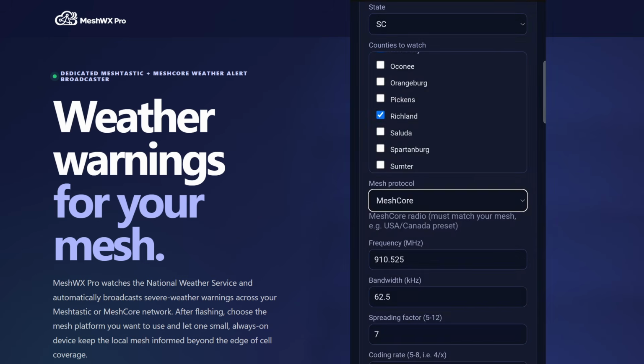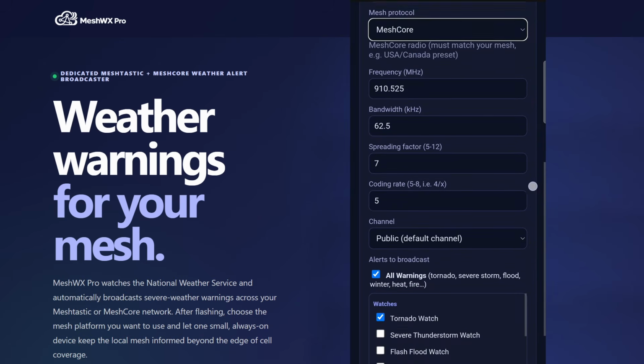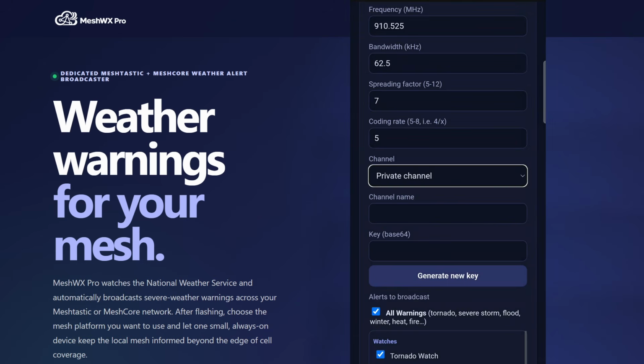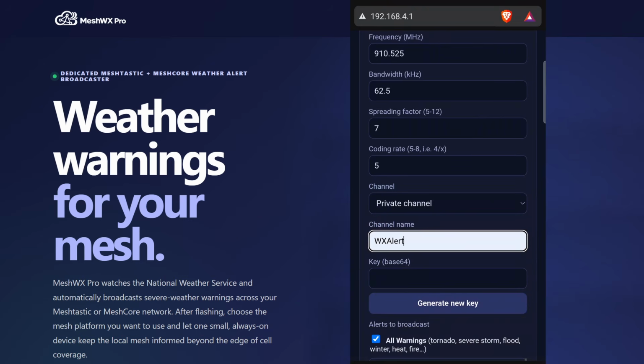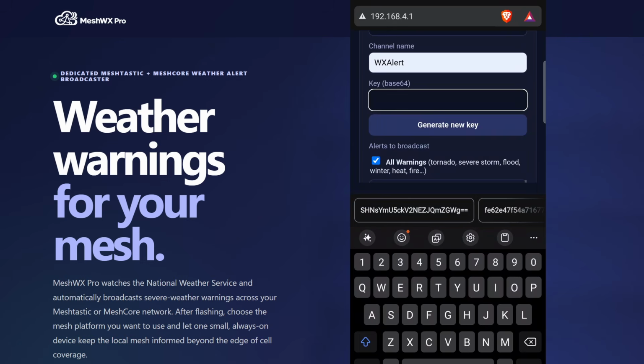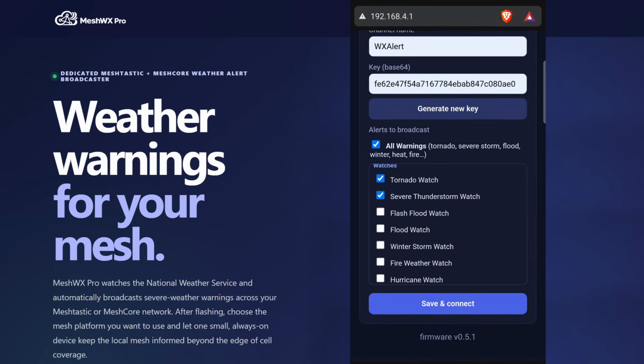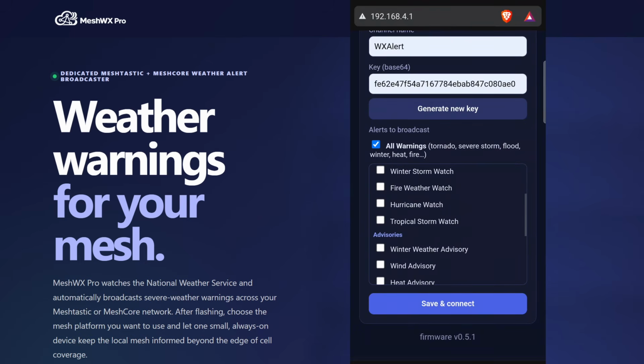Choose Meshtastic or MeshCore. Select public or private channel and enter name and key. Finally, select the alert you want, then click Save and Connect.